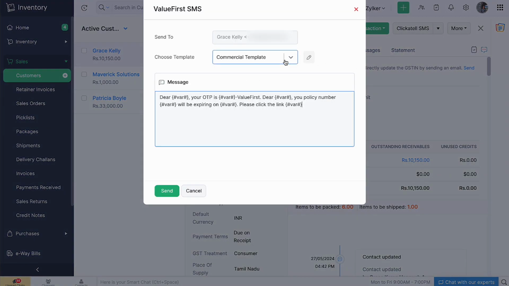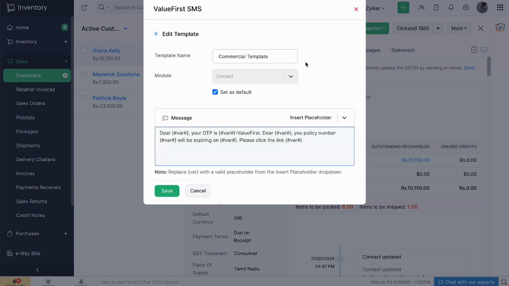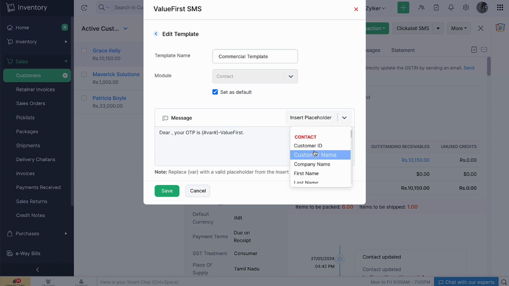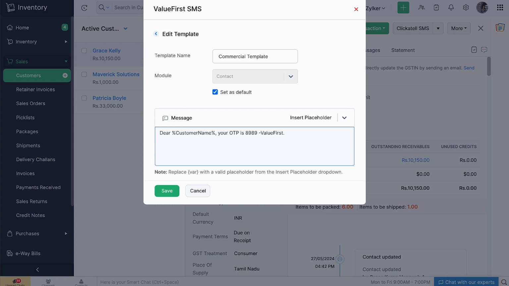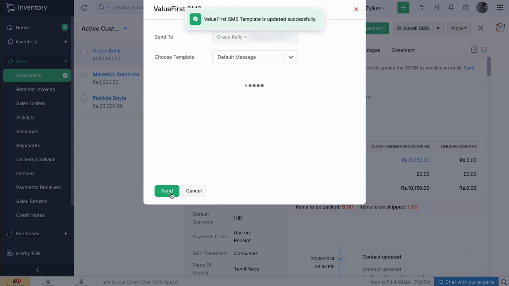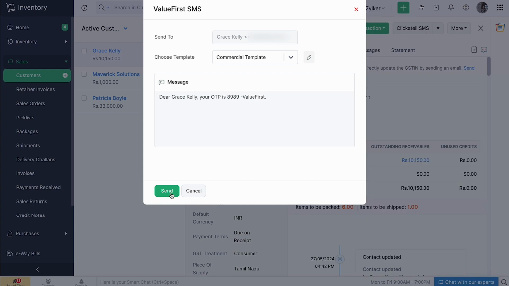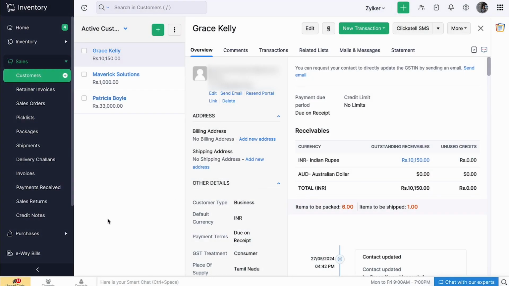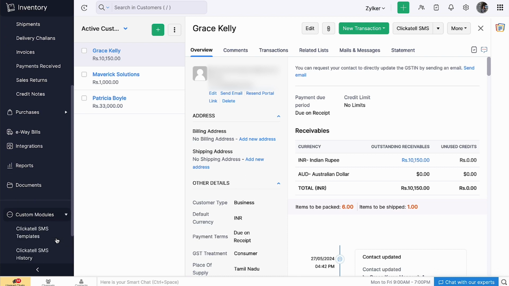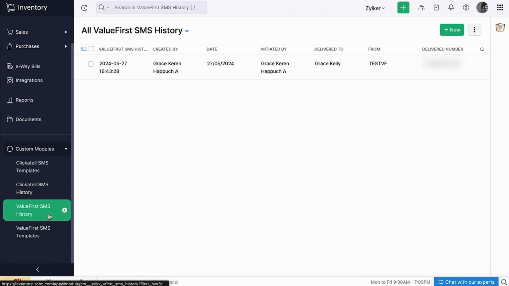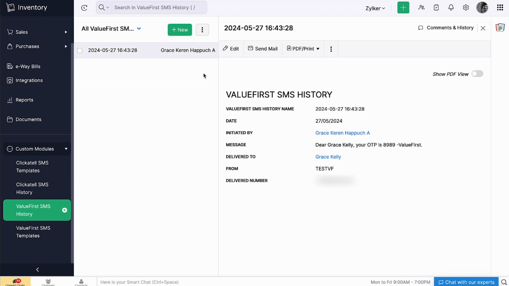Choose the template that you want to use and the message content will be automatically populated. You can also edit and create a new template from here. Then click Send. The message will be sent to your customers via SMS. You can also send SMS from the Invoices module if you have configured the template to be associated for the Invoices module.